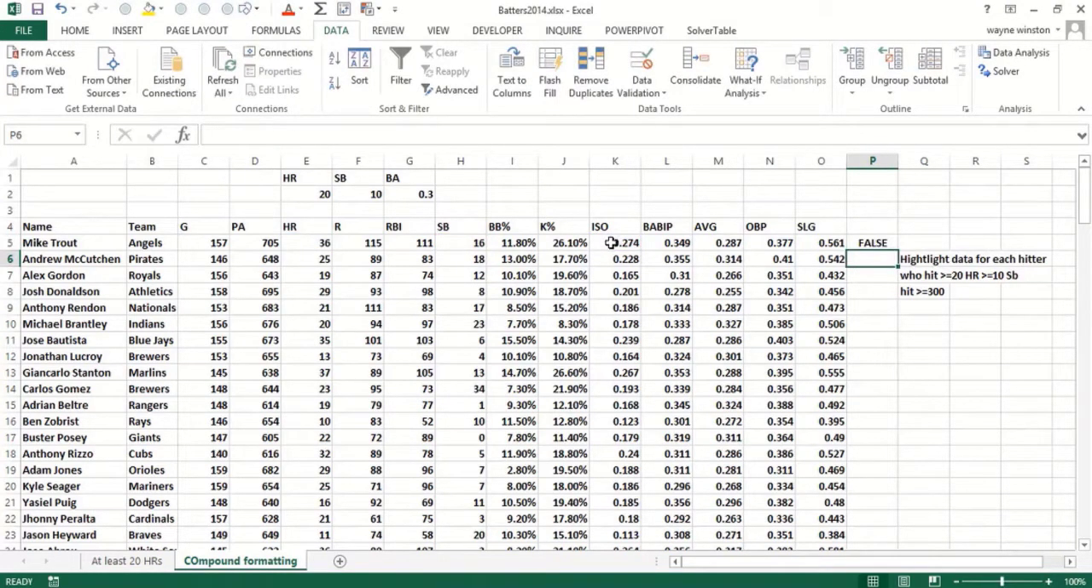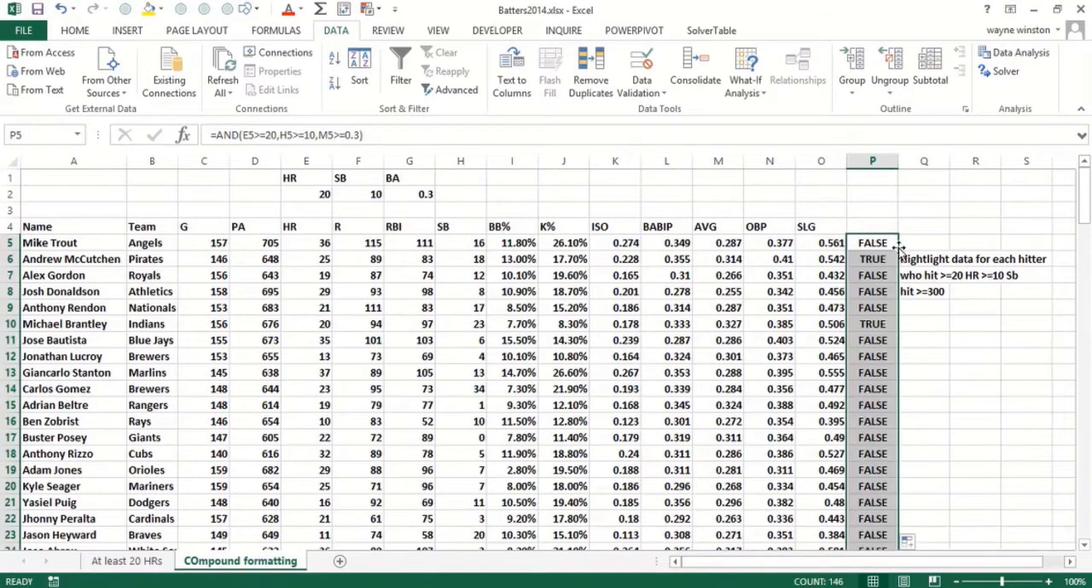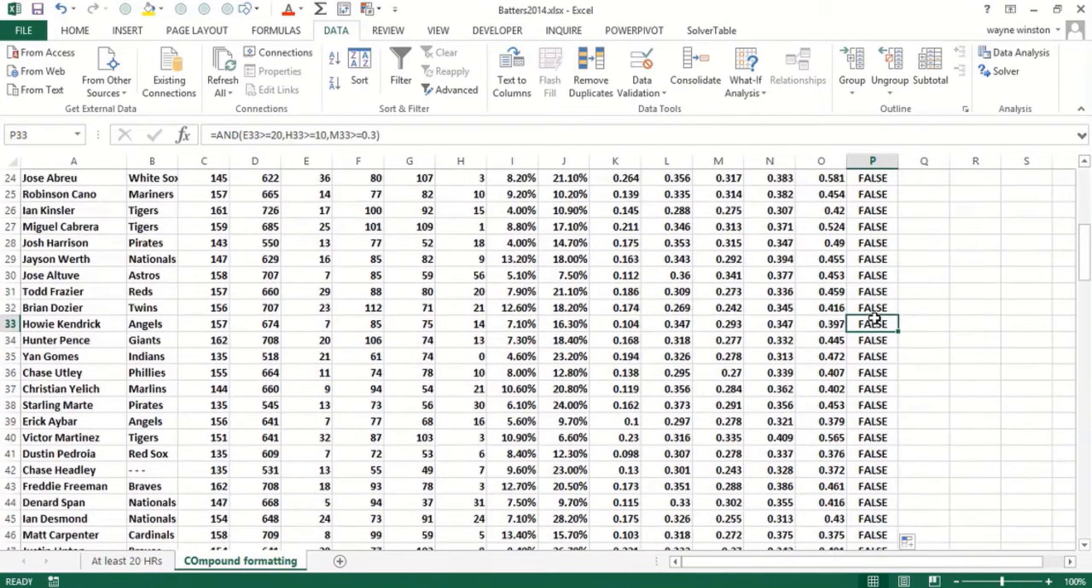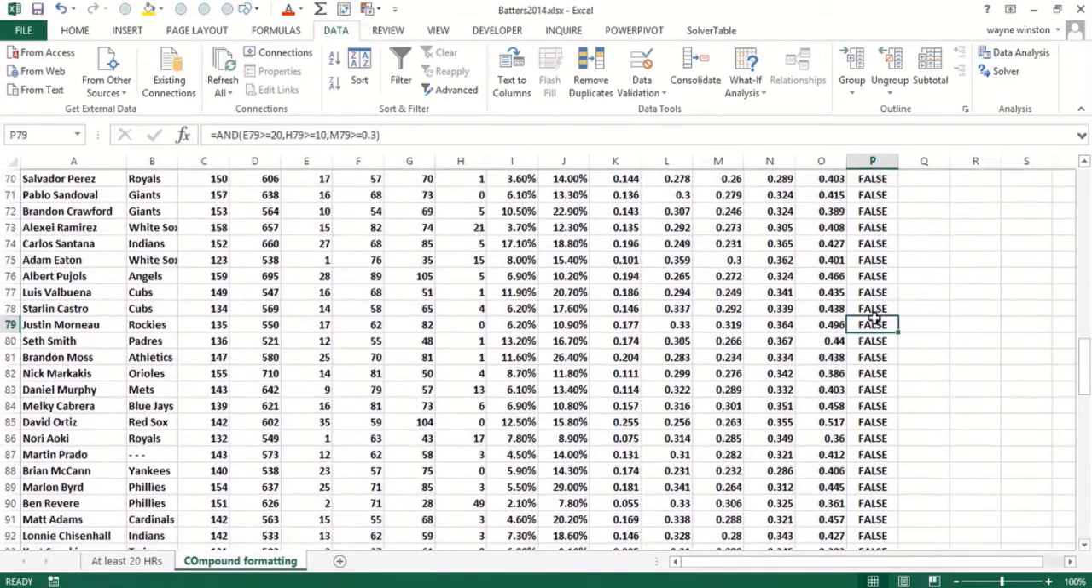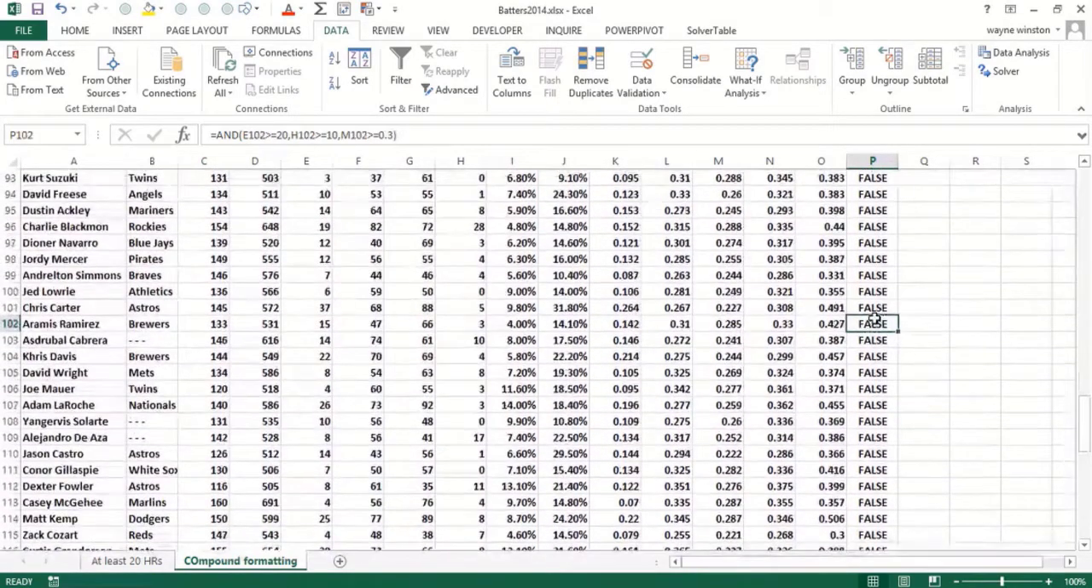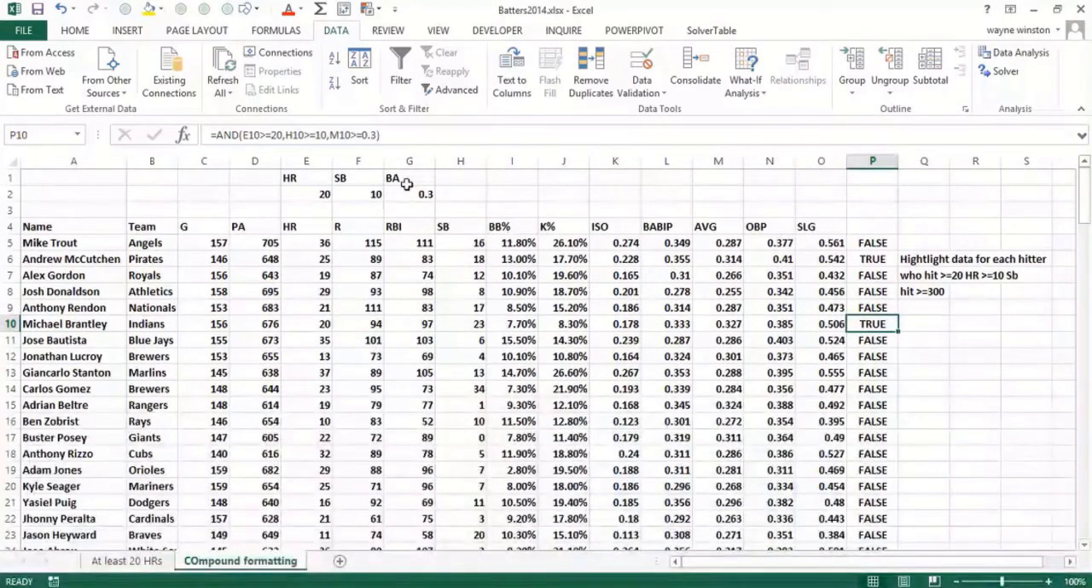So that's all. So see, we've got E5 greater than or equal to 20, H5 greater than or equal to 10, and, sorry, batting average is M5. Well, Mike Trout didn't actually do that. He didn't hit 300. So there aren't going to be many people here who did this, I don't think. Okay, there's a couple here. Actually, Michael Brantley, and that's about it. So I should make this a little bit easier so I could have more people. They hit at least 280.